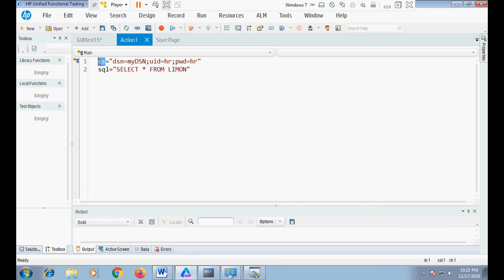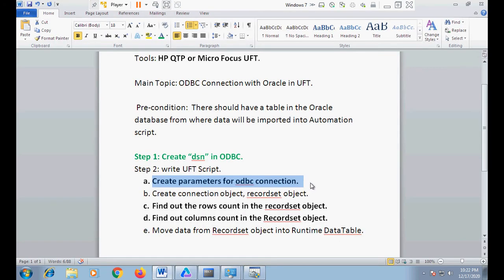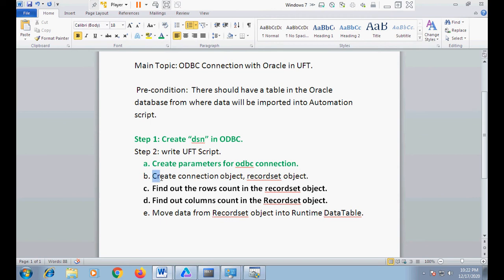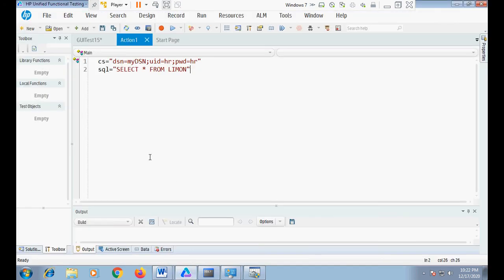One is the connection string parameter, the other one is the SQL parameter, and the value I have mentioned here. This is for the connection string, and this is for the SQL query. So now I can mark this one that I have shown hands-on. Now the second step is to create the connection object and record set object. So now I will create the connection object.